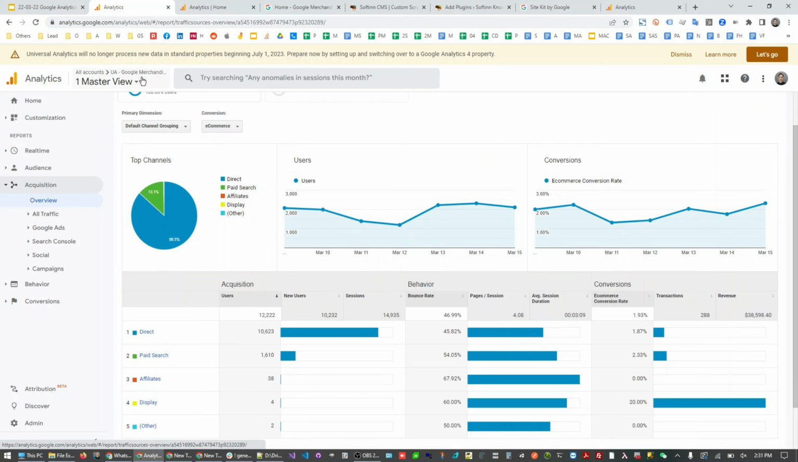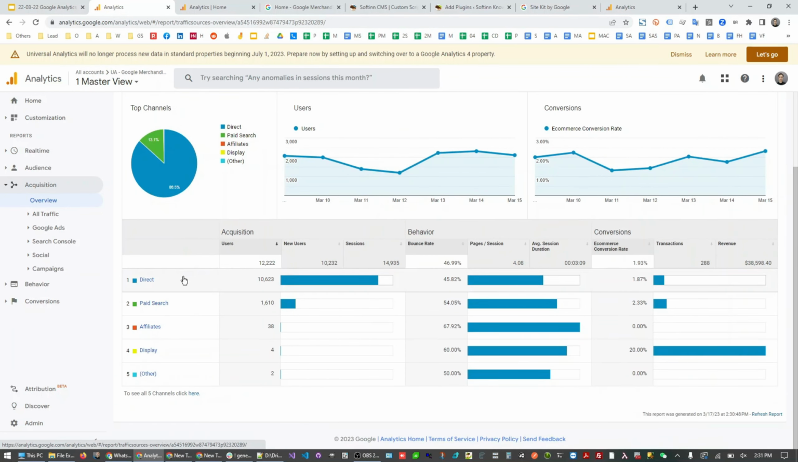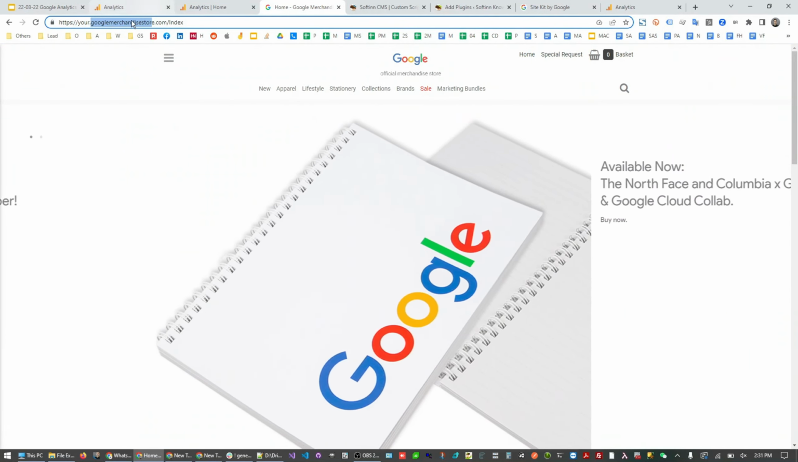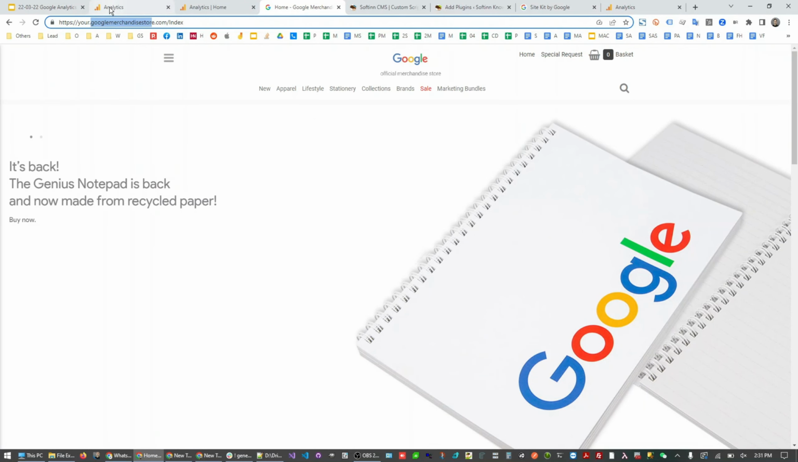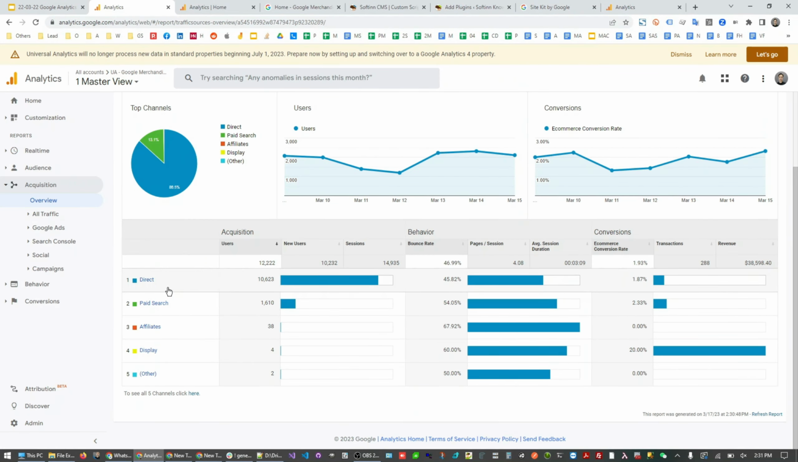So for Google Merchandise Store, if you notice, their main traffic is direct, which means most of the people go to Google Chrome and type Google Merchandise Store. So that is what is meant by direct. And affiliates are people who actually do affiliate marketing. Let's say you add your link for an influencer on their website. Then that is recognized as affiliate. Then what they do is under the behavior tab.